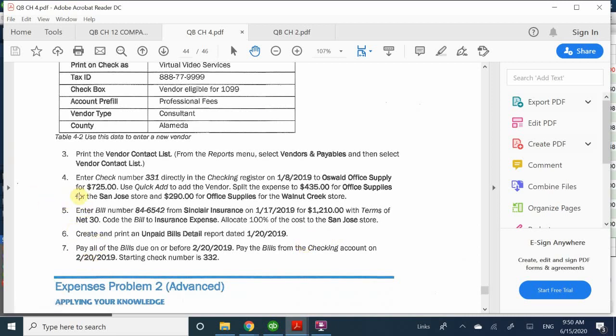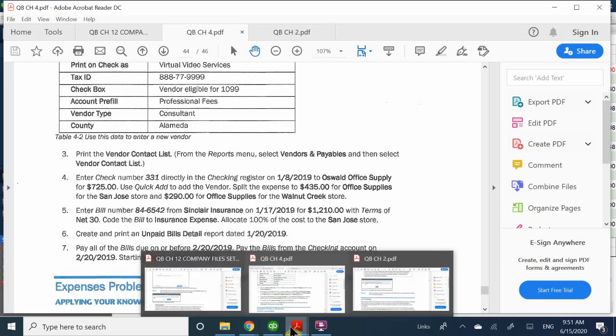So question, and I forgot to write here San Jose. Okay, so let's go ahead and finish this off. So here you're going to enter the vendor. Then we're going to split the expense: $435 for office supplies for San Jose store and $290 for the office supplies for Walnut Creek. So $435 and $290. So you guys remember how to do a split payment?